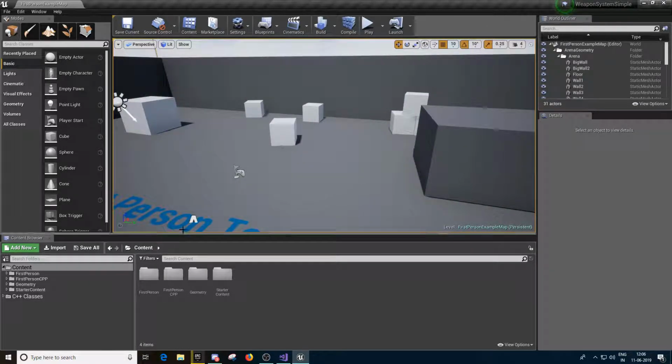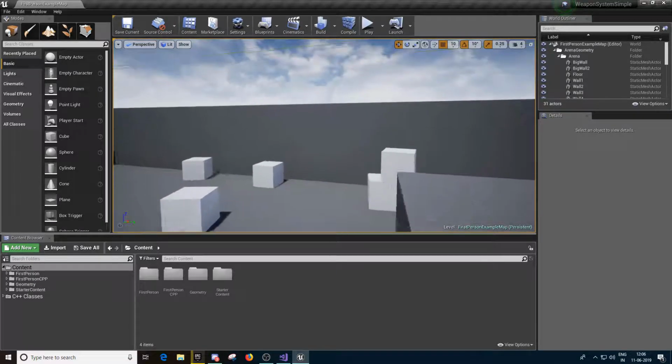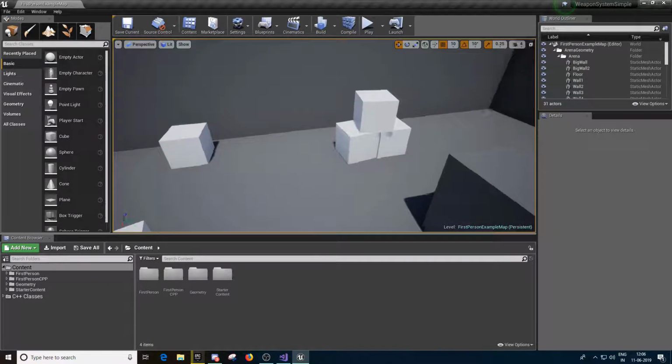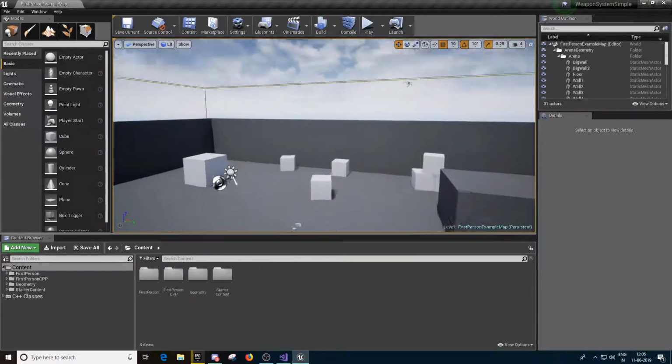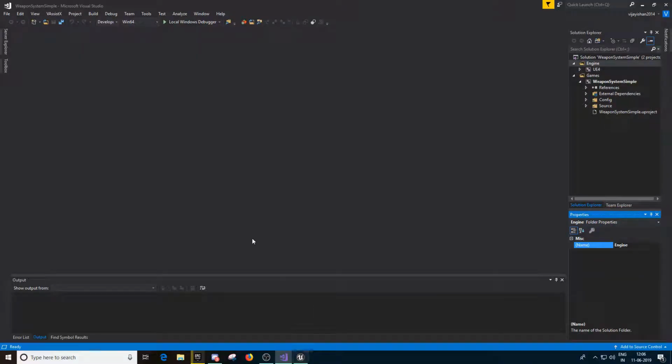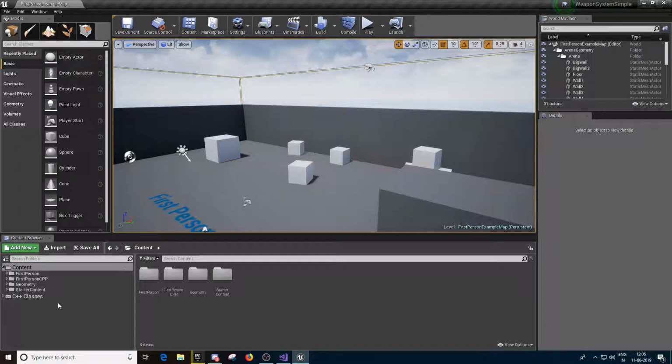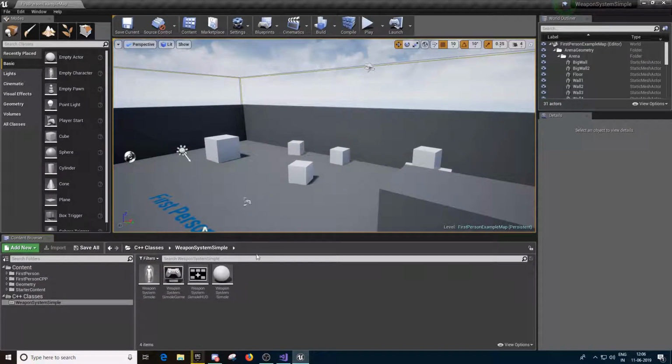So let's get started. This is the C++ first person template. I'm not going to show you how to set up C++ in UE4, but this is the template and I already opened up Visual Studio for our solution. Let's go to C++ classes and open this folder. There are 4 things here in the first person template: a character, a game mode, a HUD, and a projectile.